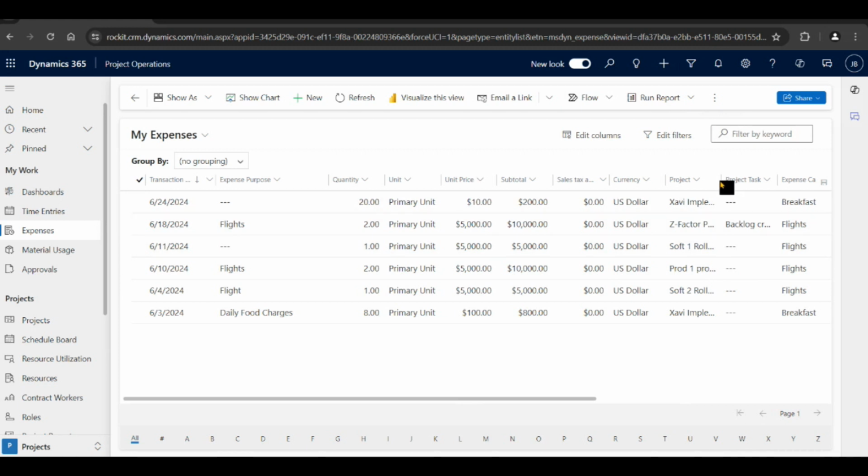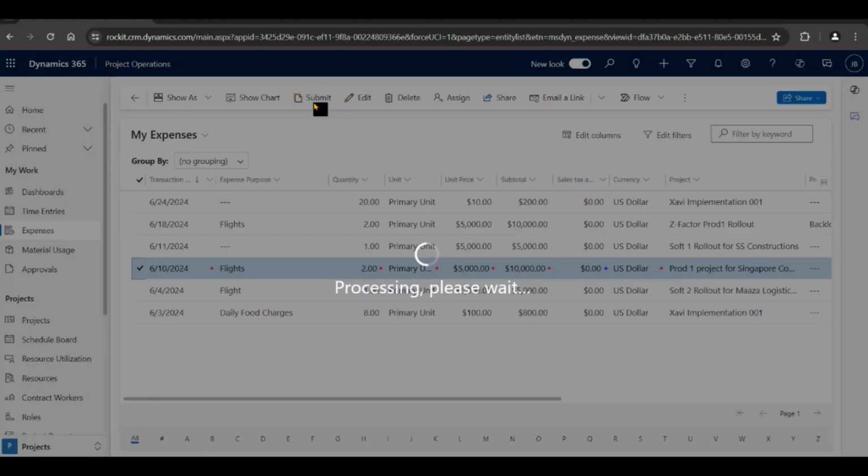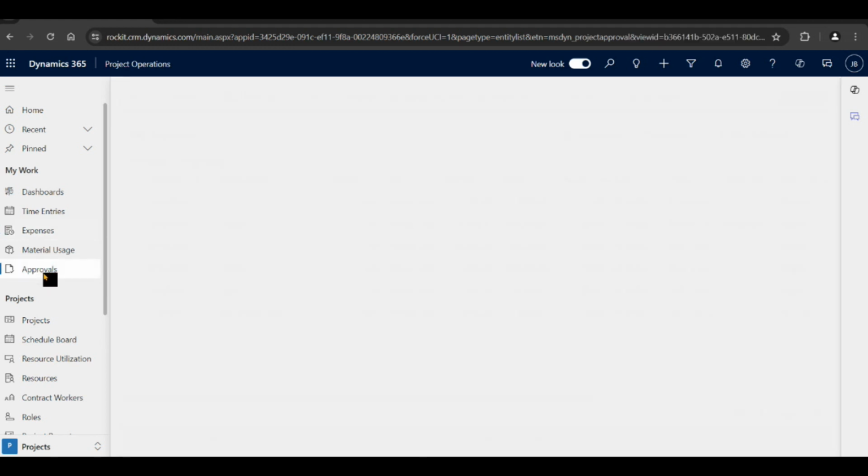One second, which one? Singapore Communications, this one, yes, this one. Now submit. As a resource, I have to submit this. Submit. Now as a project manager, I go log into the application and I go to the my approvals section.